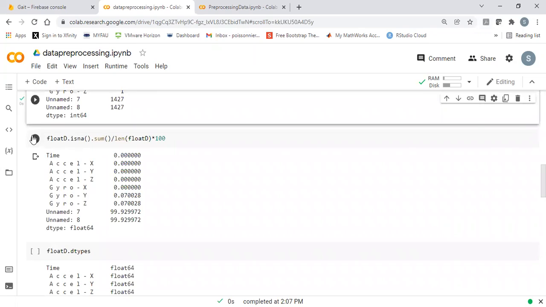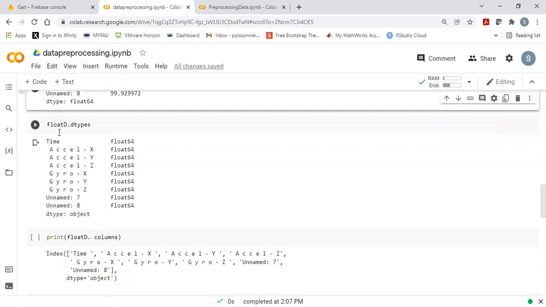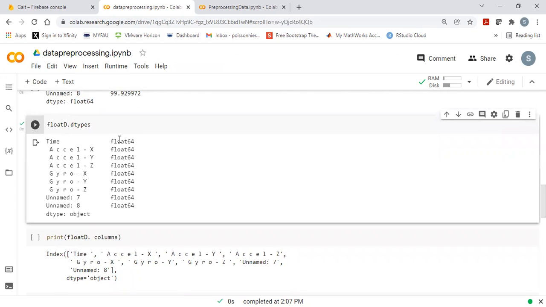And then if we play this, what this is saying is what percentage of the raw data are values that are not proper, that are null or corrupted data. So as you can see for gyro Y and Z, it's 0.07%. And then right here, you can see that now all the data types are floats.